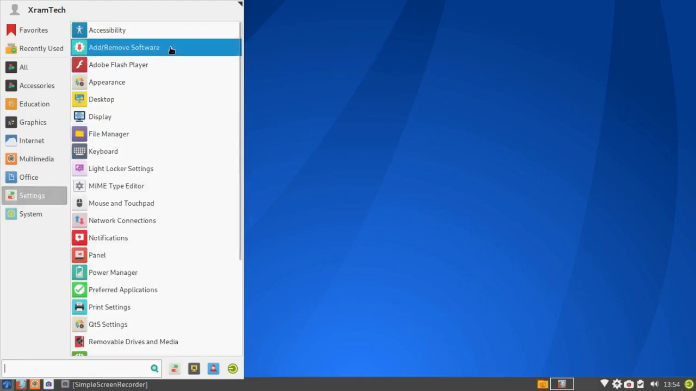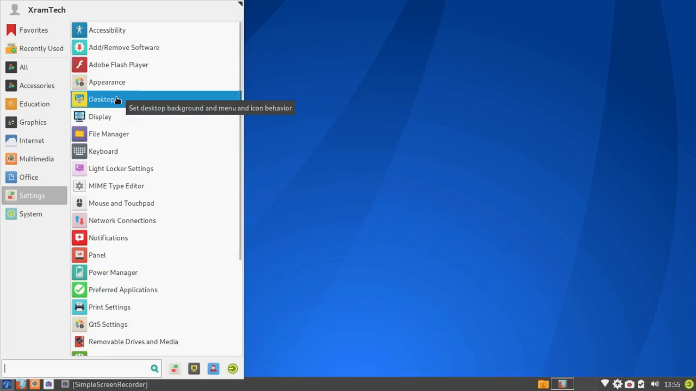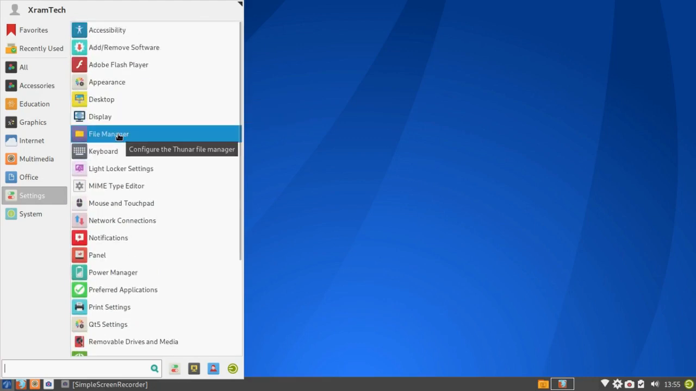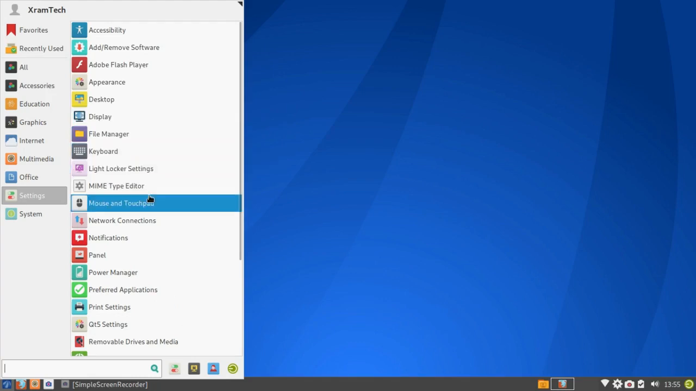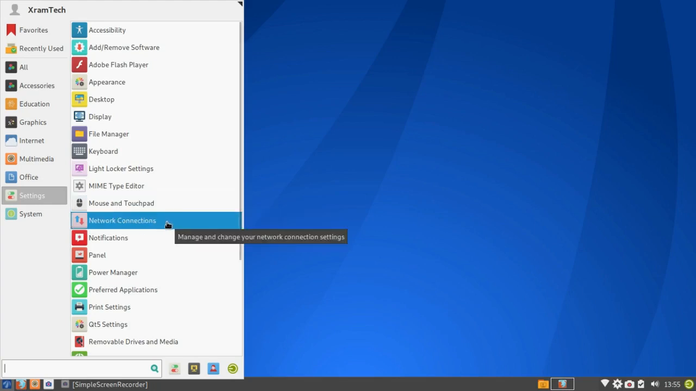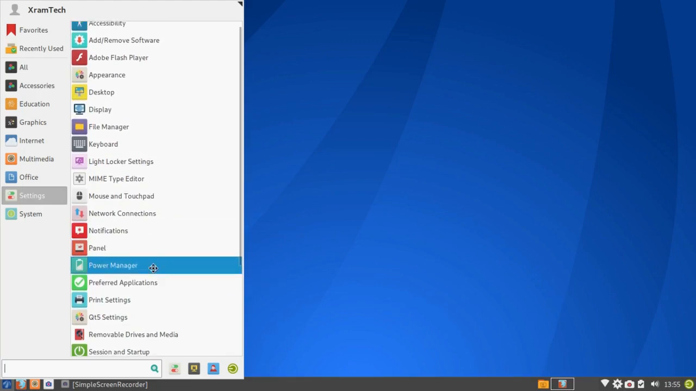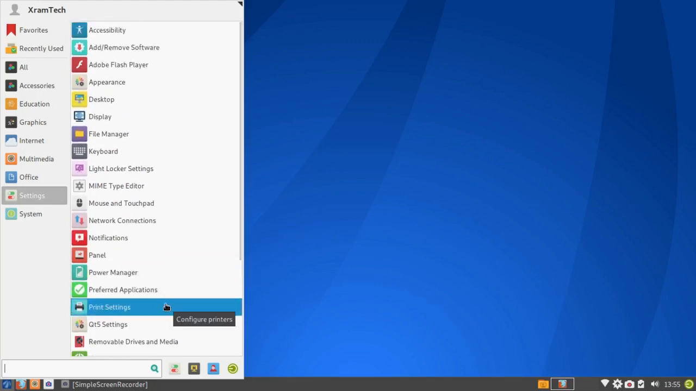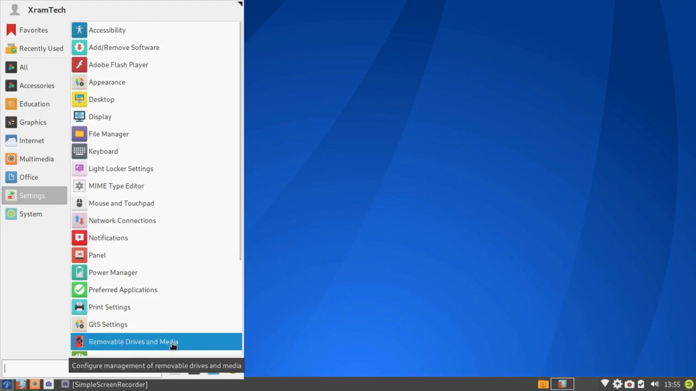Under Settings, you have Accessibility, Add Remove Software, which is PAMAC, Adobe Flash Player, Appearance, Desktop, Display, File Manager, Keyboard, Light Locker Settings, MIME Type Editor, Mouse and Touchpad, Network Connections, Notifications, Panel, Power Manager, Preferred Applications, Print Settings, Qt 5 Settings, Removable Drives and Media.